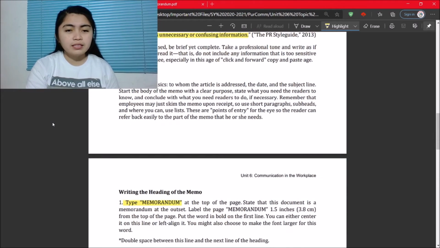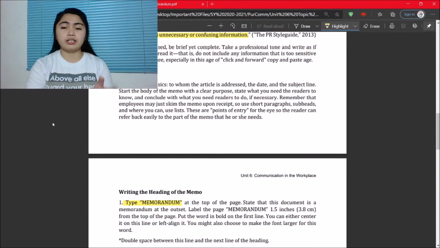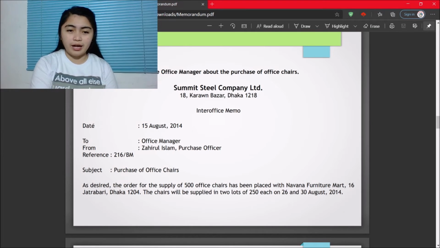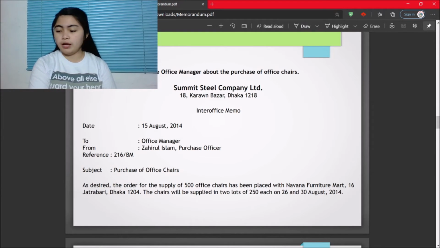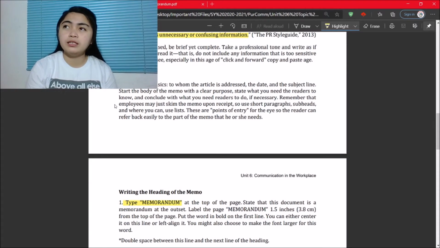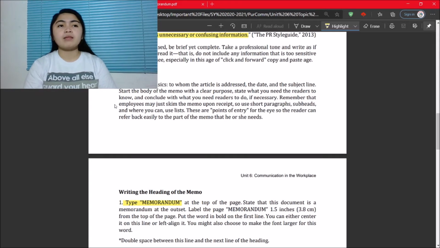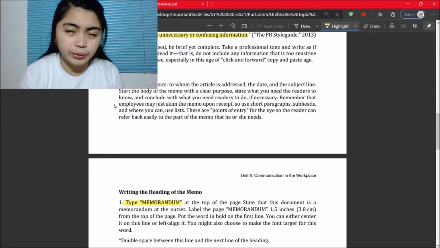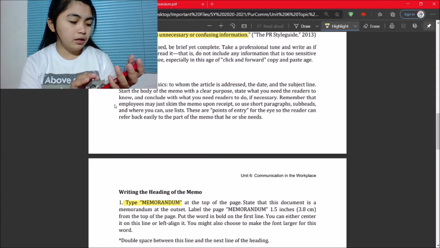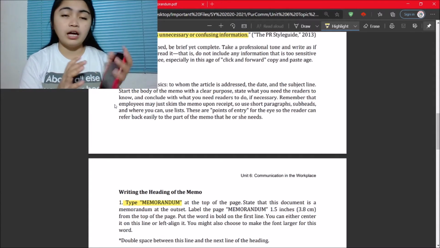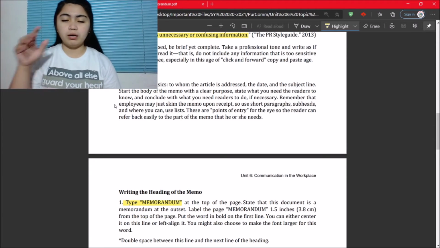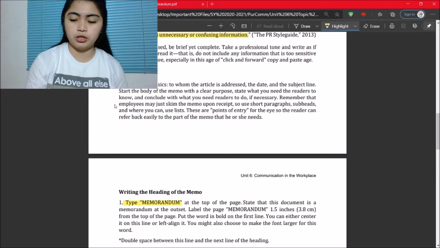Next, the format, start with the basics. To whom the article is addressed, the date, and the subject line. So, balik tayo dito, we have the date, to, from, and references, and the subject. Yan, very important. Very simple lang naman ang memo. And it depends on the company you're working with. Tulad sa amin, kailangan ng headers. Yung iba naman, yung ibang memos namin, hindi na kinakailangan ng headers. As in, diretsong memorandum, ganun lang. And then, may mga date, to, from, and the subject.